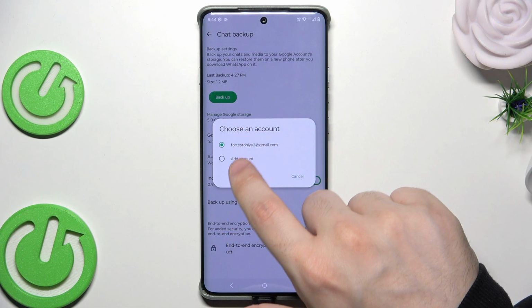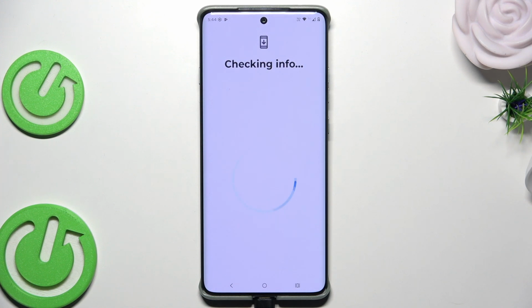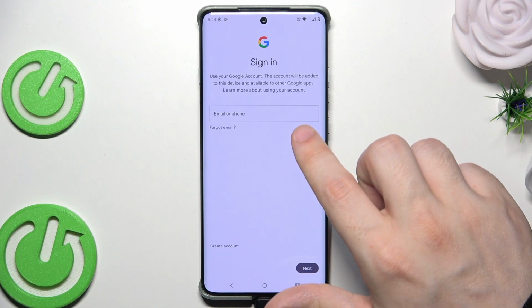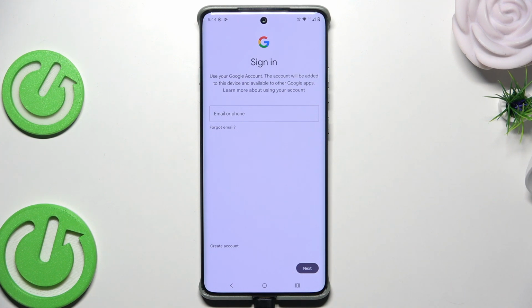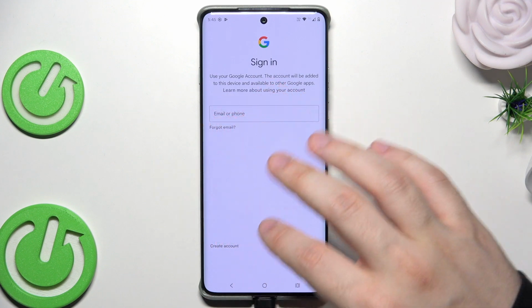Also, if you only can click on add accounts. Now wait a few seconds. In here, in this bar, simply type your other email or phone number. And also, if you want to create another account, click on in here. Okay.